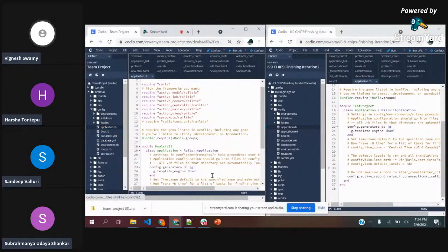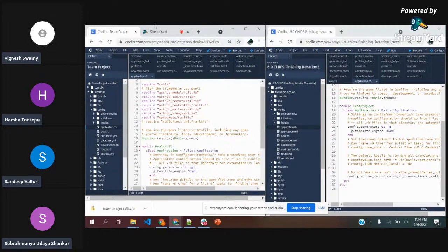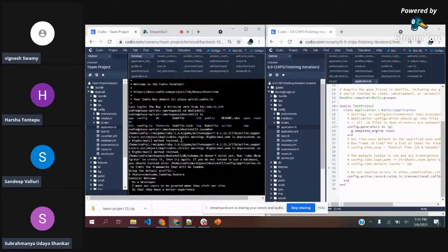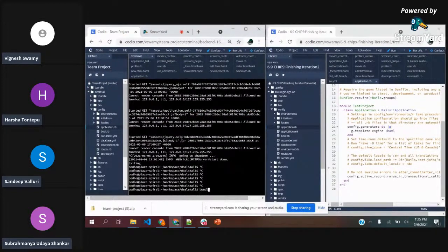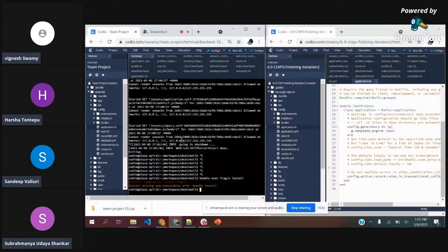Boot. So what is it? Sorry, for the application YML you are saying? Figaro application YML. Yeah. I'll put it in the chat. Bundle exec figaro install. I'll type it here right away. Bundle exec figaro install. Spelling is right. Bundle install.